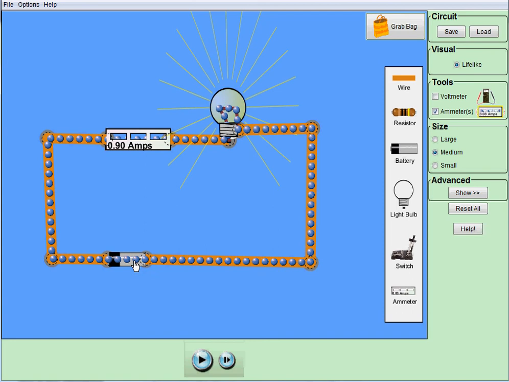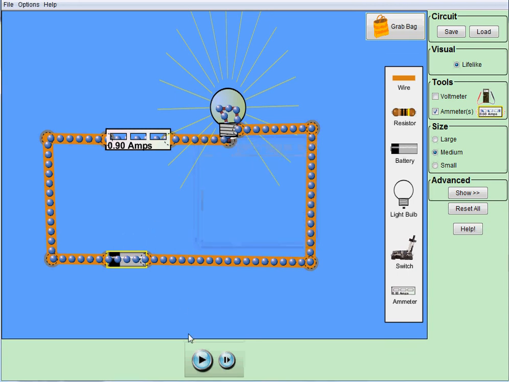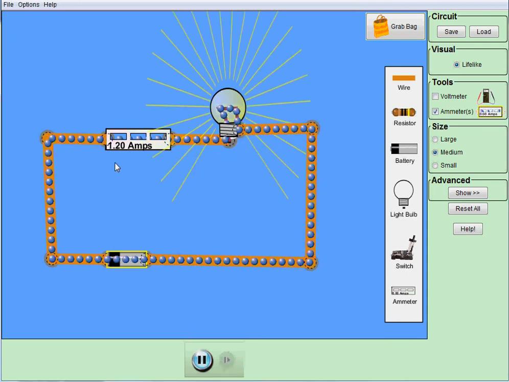I'm going to right-click on my battery to look at the voltage. To do that, we can just go to change voltage and it'll tell me where it's at. So this is acting like a 9-volt battery right now. I'm going to go ahead and change it to a 12-volt battery, kind of like your car battery, and hit done. Now if I hit play, I should have a different amperage.